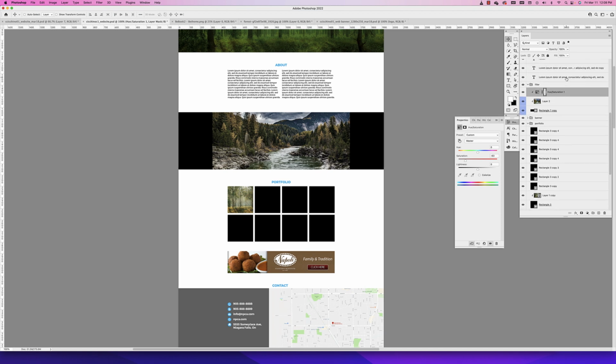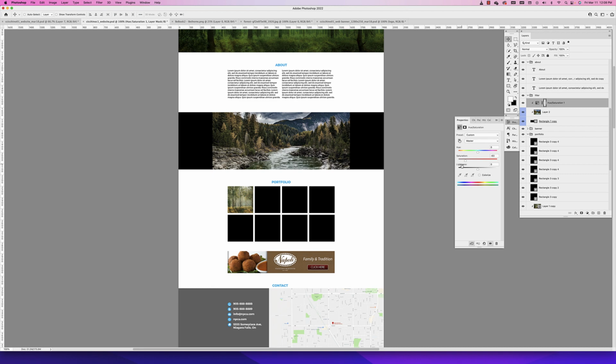So adjustment layers can only affect certain layers. And that's it. I can still play around with it, say, I want it black and white, or I want it super saturated, whatever. I'm just bringing it down and having some fun there. Okay.